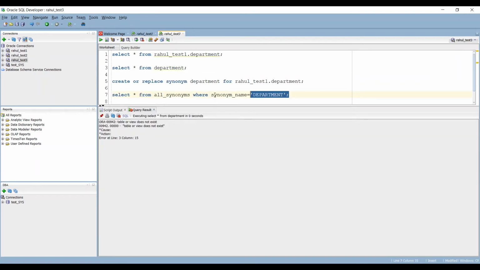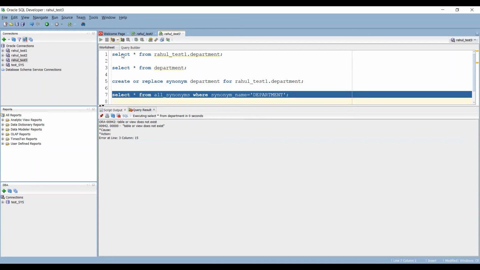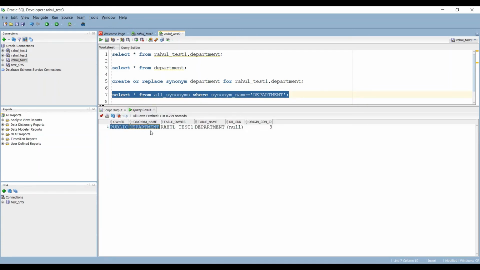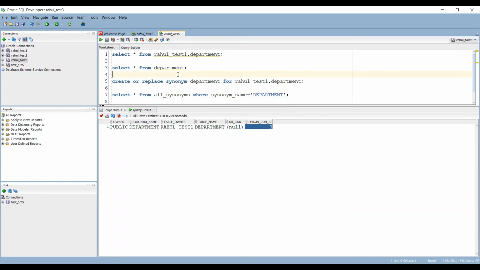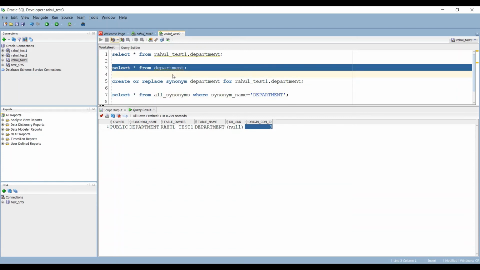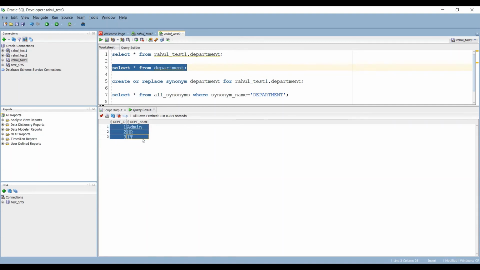But still we will be able to see the synonym in Rahul_test3. You can see the same information, and we have not created a private synonym now. Still we will be able to see the data in the department table. So this is the concept for public synonym.